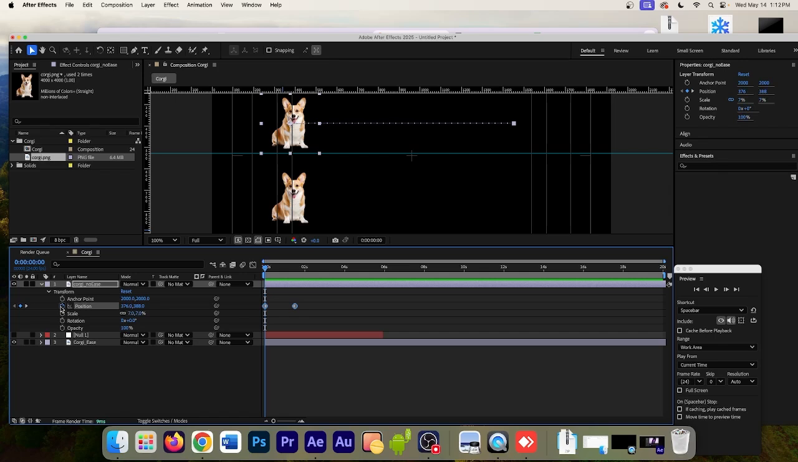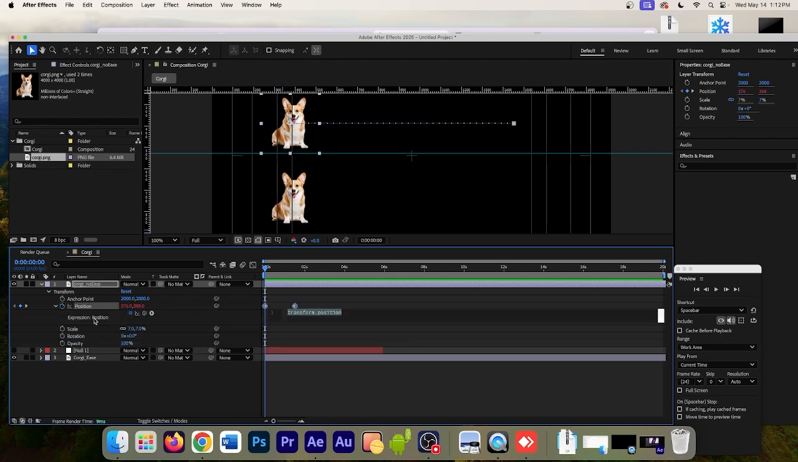So with this guy right here, I'm going to hold down Alt and click on the stopwatch icon, and what that does is it opens up the expressions panel. Okay, so you've got this little thing that says transform position. What I want to do now is add a loop out.